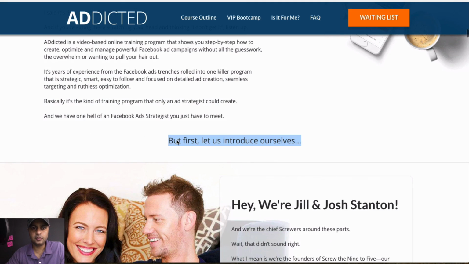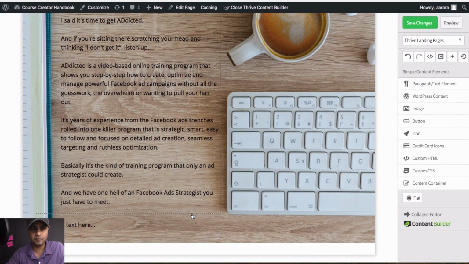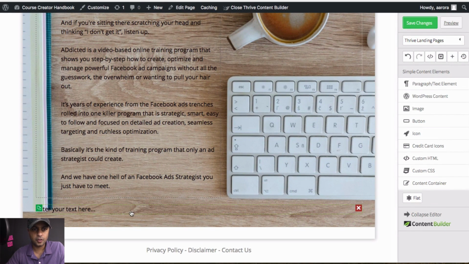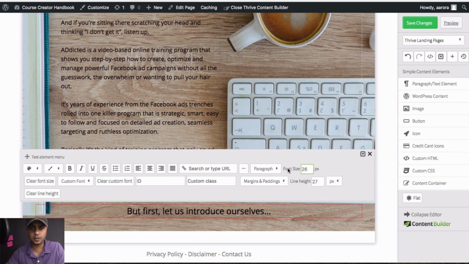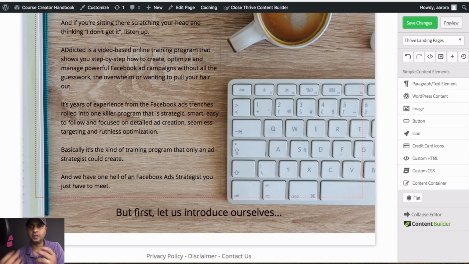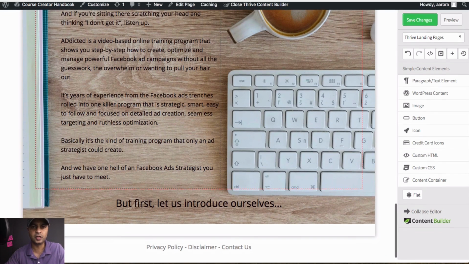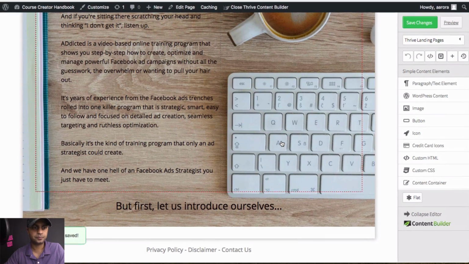But first let's introduce ourselves. Let's copy this, move a little paragraph down here. I want to keep this within the page here, but outside of the content container. Center align it, increase the font size maybe a little bit to 26. Let's go 30. And you can see as I make these changes, the image kind of keeps changing, zooms in and out based on how you're doing it, and that's how I want it to happen.